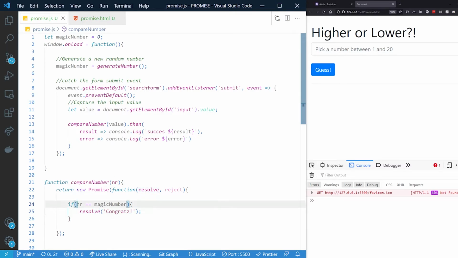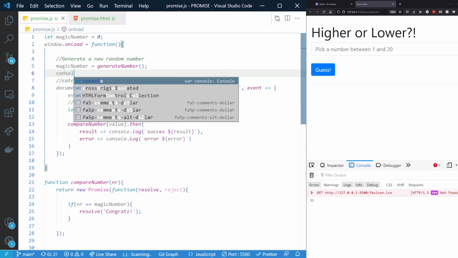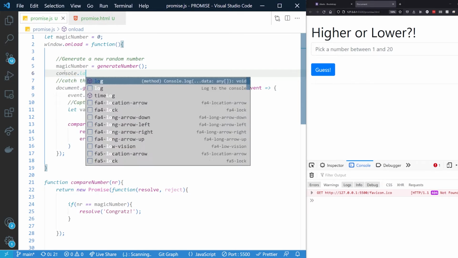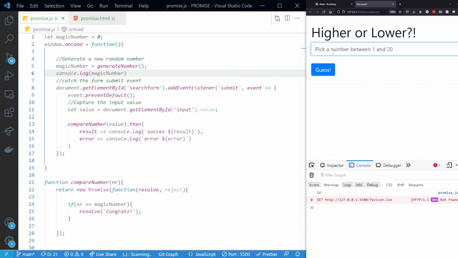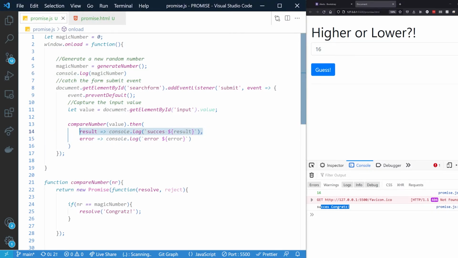Now we only have if the number is equal to the magic number. So for the beginning, I will console log the magic number so I can always guess right. Console log magic number so that we know at the beginning what the magic number is. So we know that it's 16. So now if I pick 16, success, congrats. So this one is printed out.